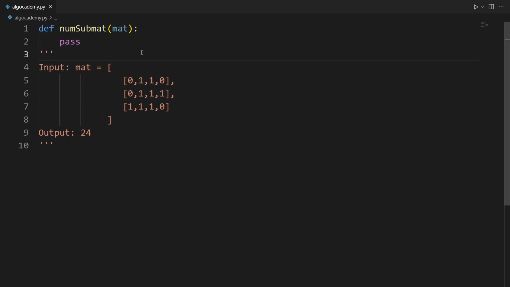We are given a binary matrix, mat, and we should return the number of submatrices that have all ones. For this example, if this is our matrix, there are 24 submatrices full of ones. And there can be submatrices that only consist of one item, like this one, or this one, or this one, or this submatrix. This is another valid one, also this one, and so on and so forth.